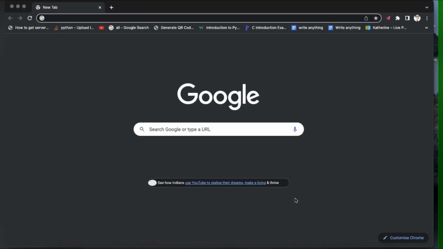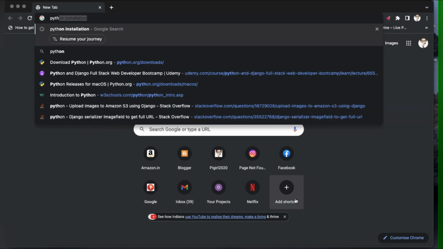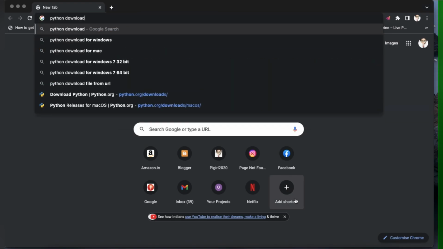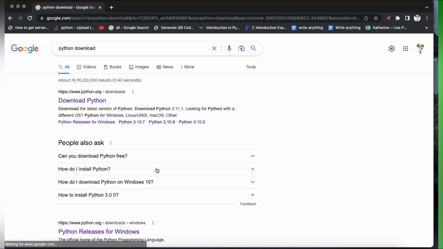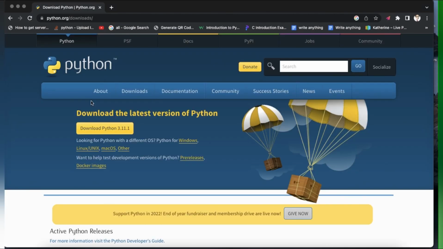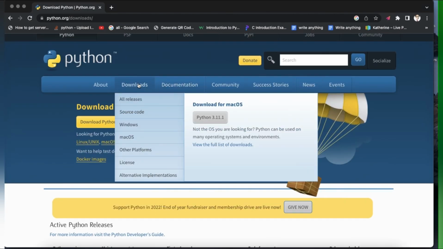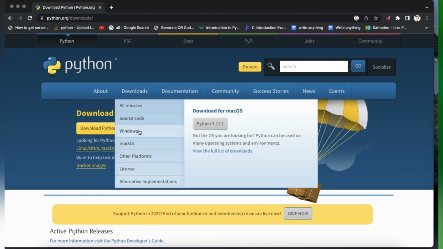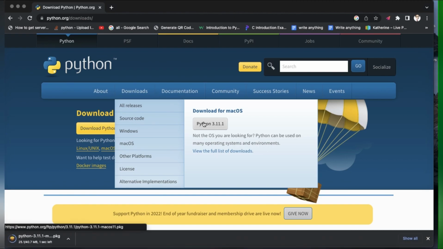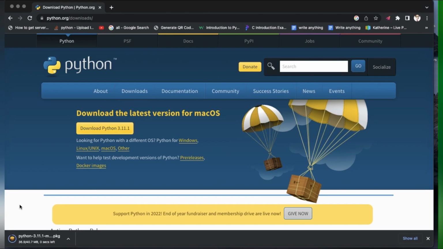So the first thing you need to do over here is open your Chrome browser and search for Python download. Once you're done with this, click on the first link which you see, and then here you need to click on downloads and select the desired operating system. Either it could be Linux, Windows or Mac OS. So here we will download for Mac OS.